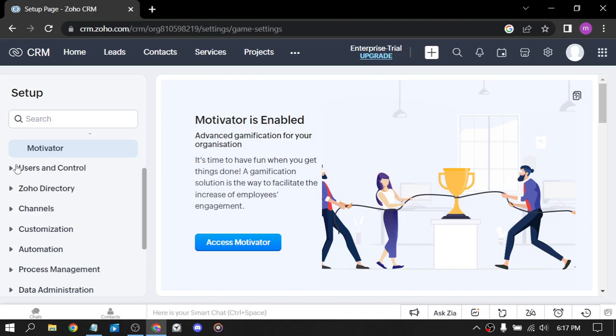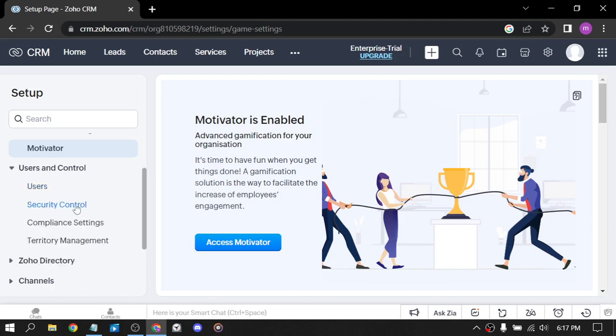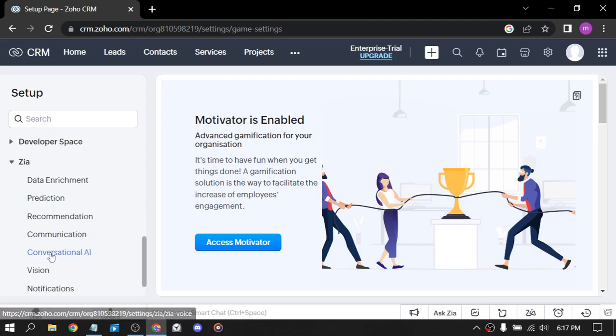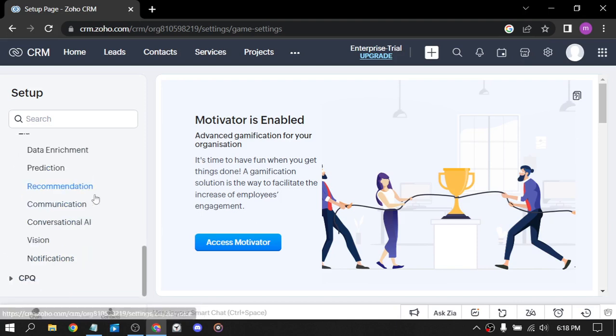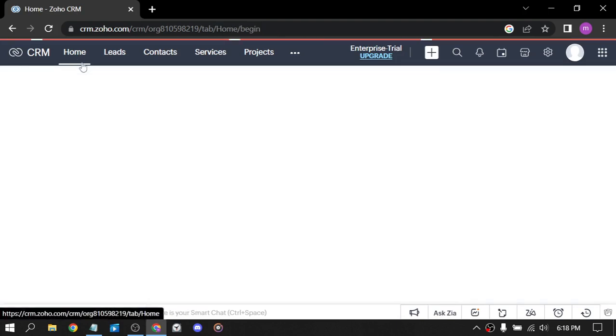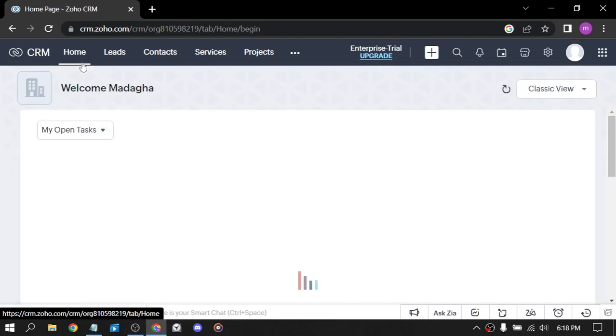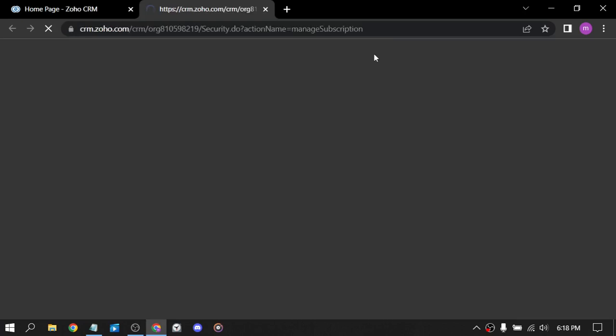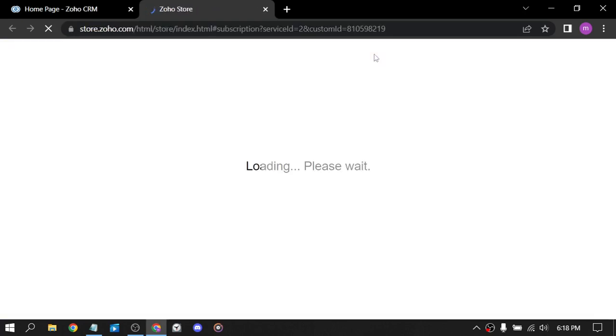We have the users and control, the user's security control, and others. We have here the marketplace and Zia. What's Zia? So here the notification, conversational artificial intelligence, and others. Let's head back to home. And here we have the trial and plans. Let's see the subscriptions.